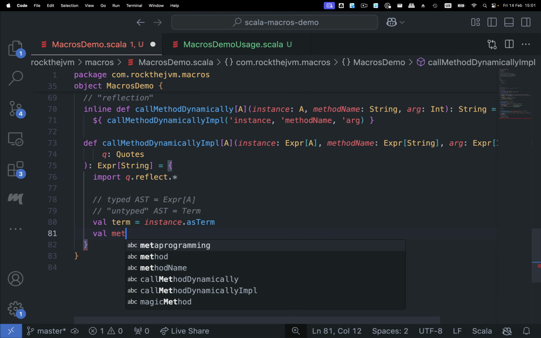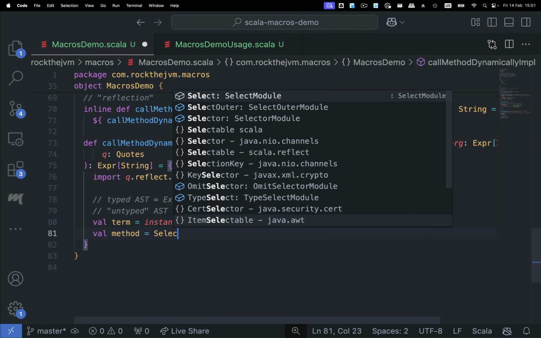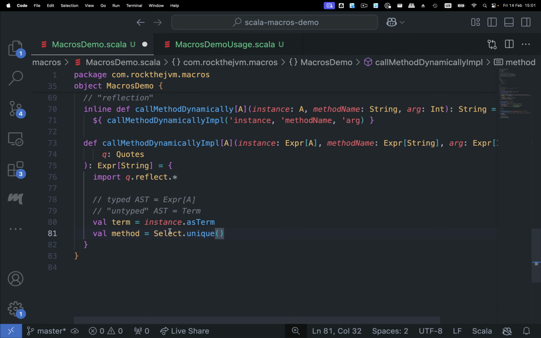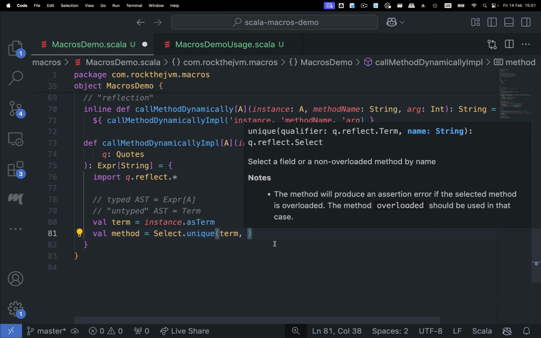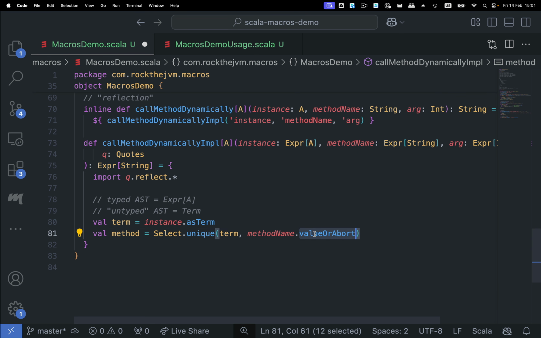So I can say val method is to find a method using a Select term. So I can say Select.unique. So essentially, I'm grabbing a member of this expression, which happens to be the method name. So I'm going to say Select.unique on the term. This is the expression that I'm inspecting, and the methodName.valueOrAbort. So this is going to be a string, and I'm returning a Select object. And this Select object gives us the ability to invoke that method.